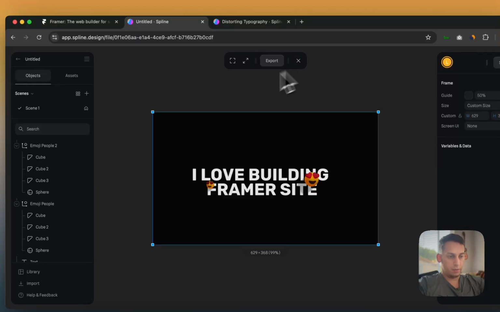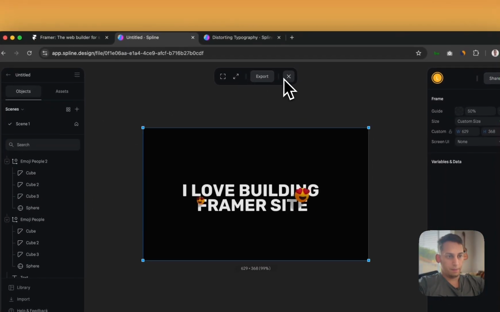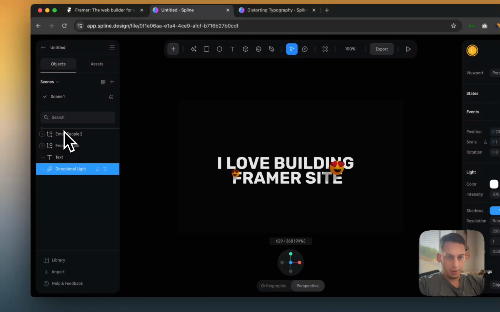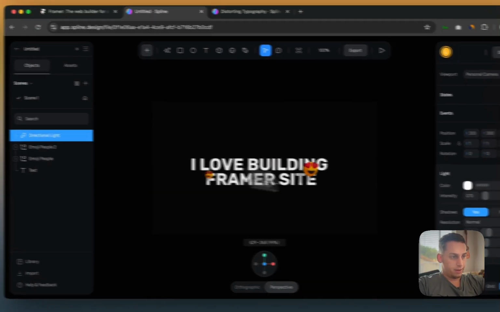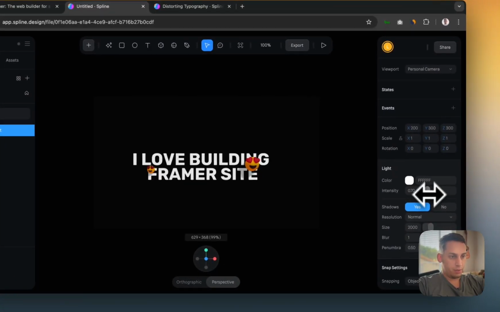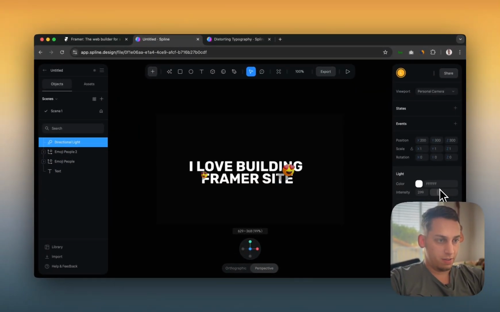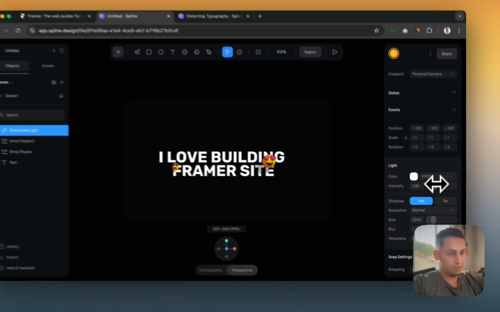So let's preview it again. Beautiful. Okay. What I also want to do is bring this light up here and edit this light a little bit. Right now we have a light with a little intensity. We can just up the intensity and see how it affects the whole scene, right? Makes the whole scene a little bit more intense, right?